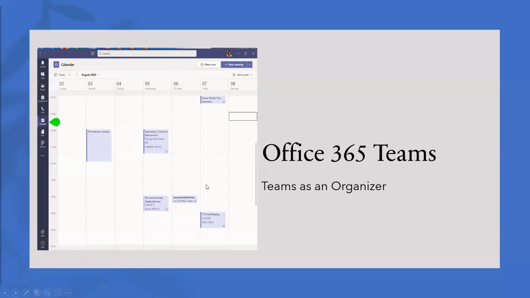Next, we want to look at Teams as an organizer. Teams also has access to your Outlook calendar. So any meetings, anything that you have on your Outlook calendar, from logging into Teams, you'll have access to all of that content on your calendar.